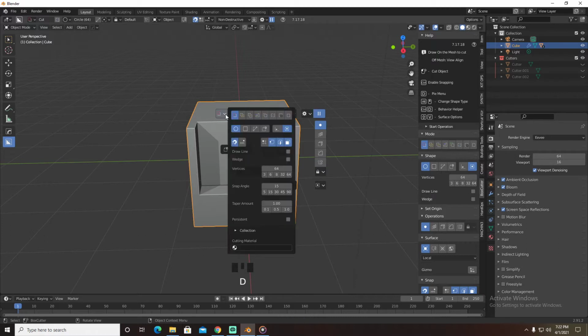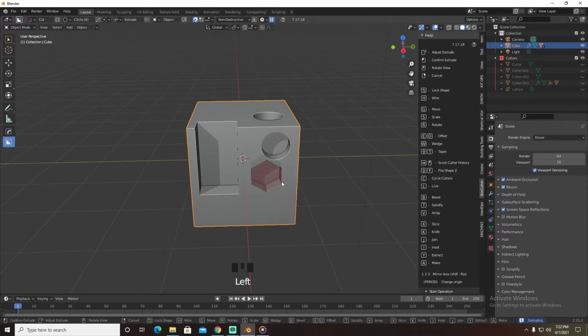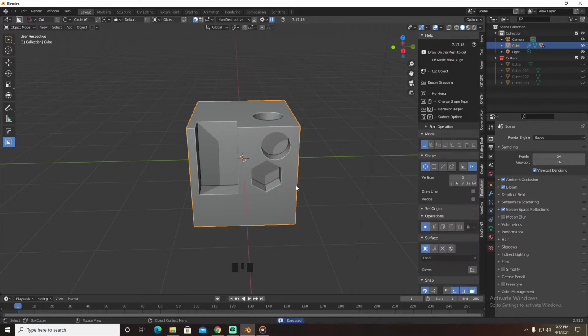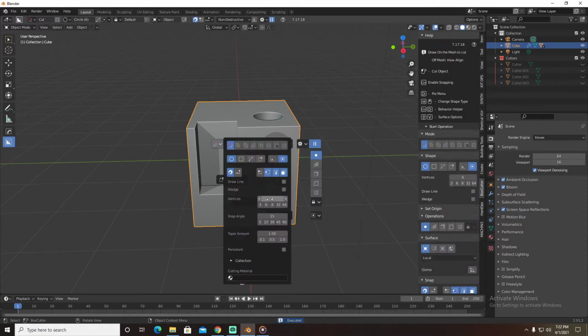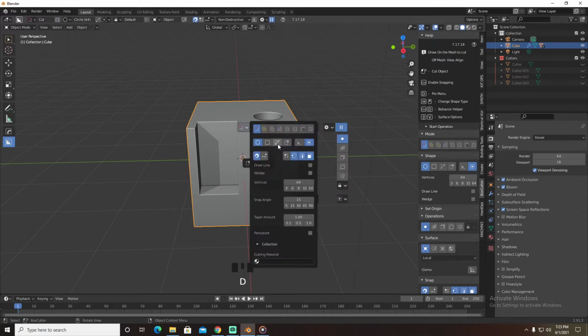Or if you go here and keep the vertices at 6, and then if you open it, it will have 6 vertices and will cut like this. So let's keep it back to 64 vertices. So next one is n-gon.